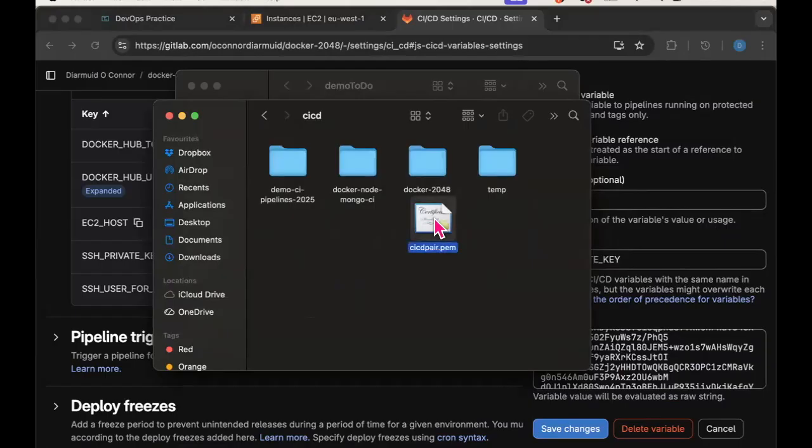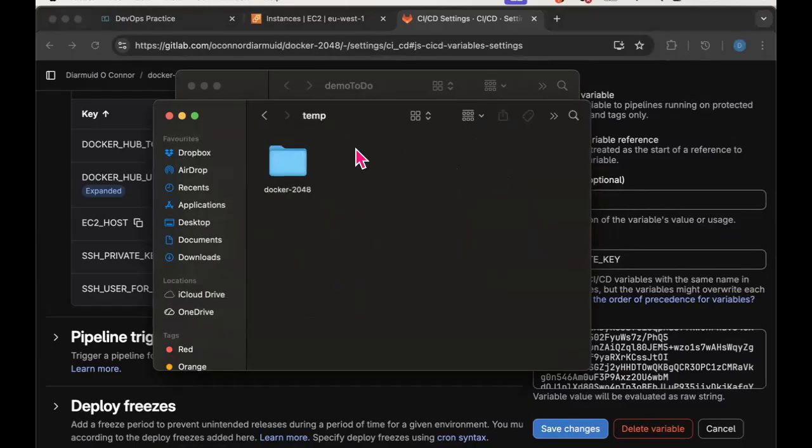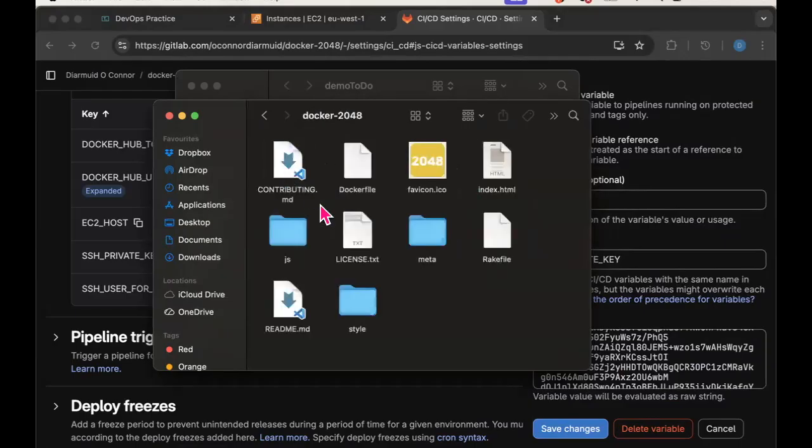So there's the PEM file. I'm just going to make a copy of it and move it down into here. Don't do this now, because if you do this, you may accidentally, when you do a git commit to GitLab, include the PEM file, and clearly that's not a good idea.